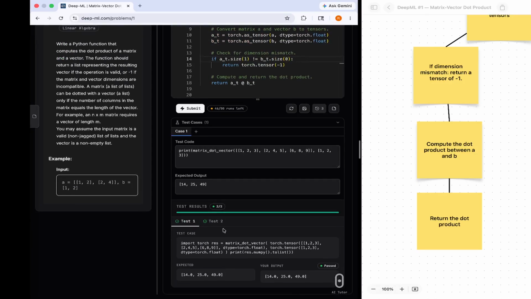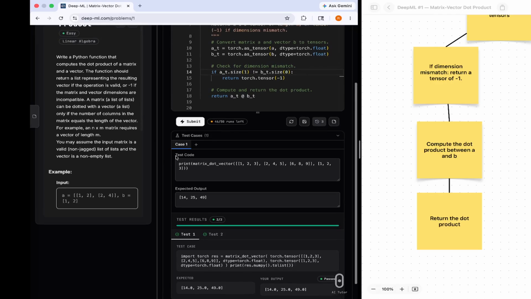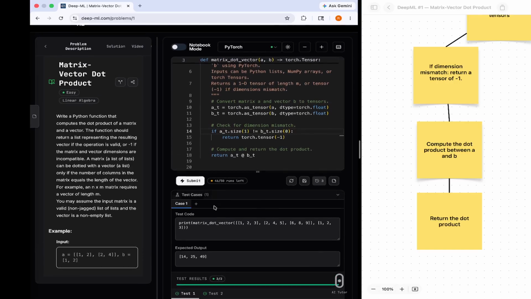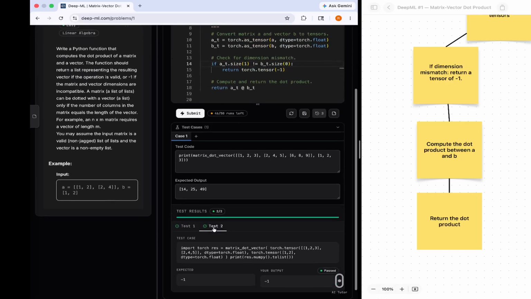Okay, and it passes both test cases. So you can see in the first test case we have 1, 2, 3, 2, 4, 5, 8, 6, 8, 9 as the matrix and a vector of 1, 2, 3. And the dot product there is 14, 25, 49. Yep. And also, noticeably, our dtypes match the expected dtype, which is nice.